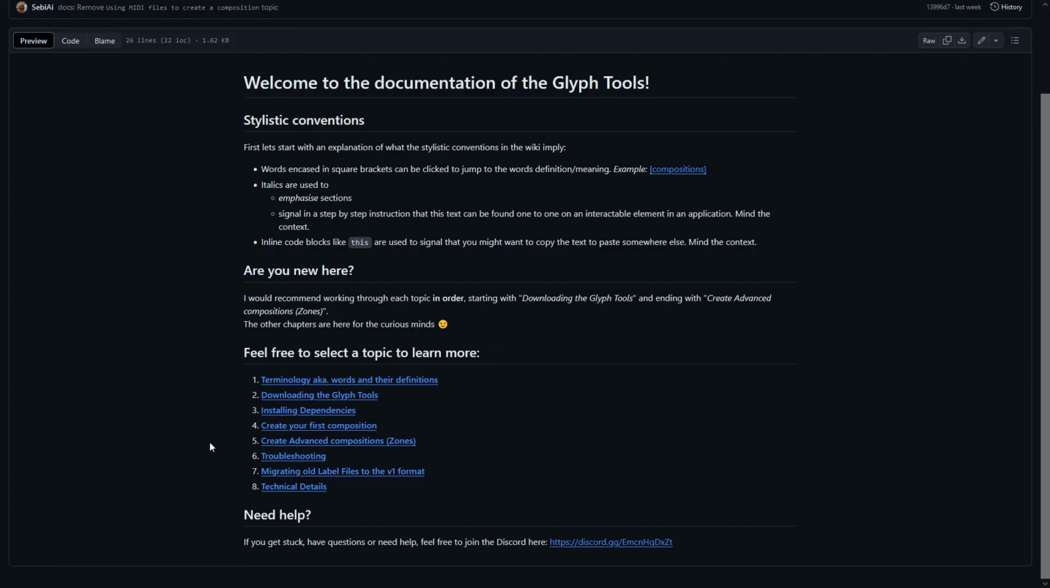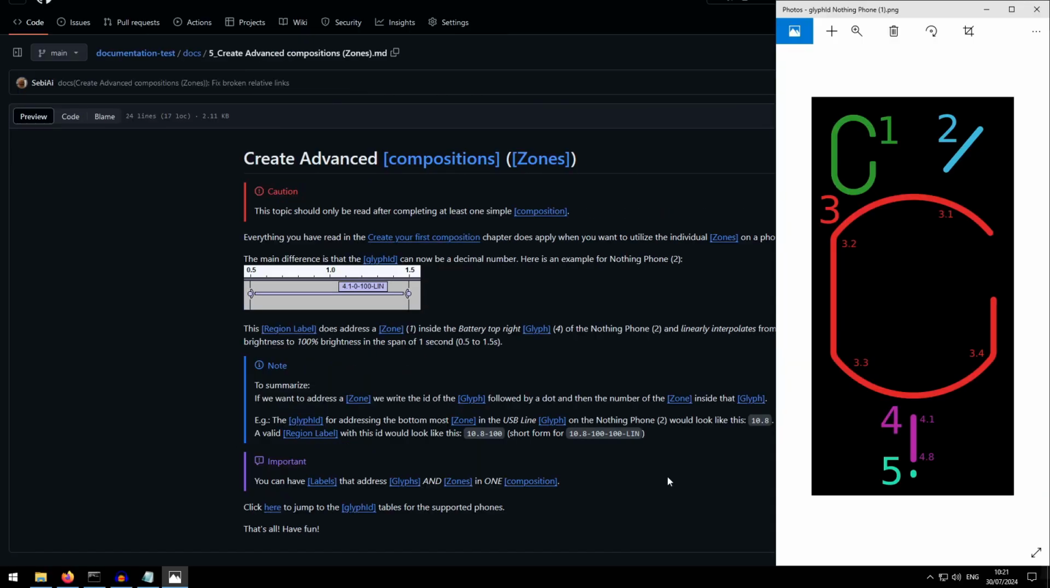So now that you know how to create a composition, you can create an advanced composition which uses zones. On most devices, you can also address individual zones. Zones are areas inside a glyph which can also be addressed individually. For example, on the Nothing Phone 1, the glyph with the glyph ID 4 has 8 zones.